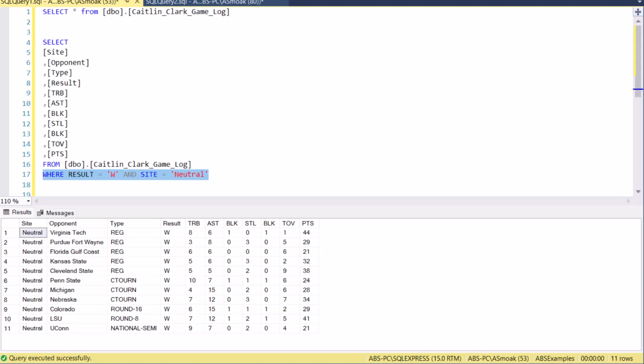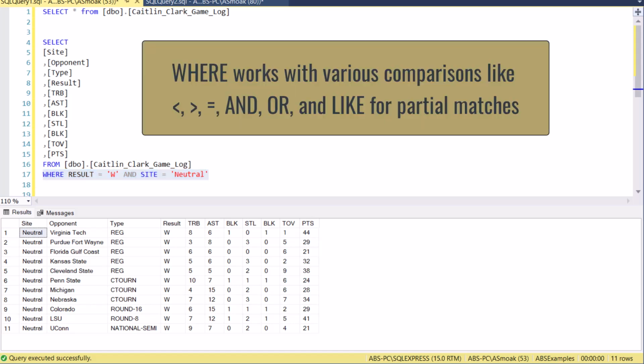So in this example, the WHERE clause filters the rows based upon the condition result equals W and site equals neutral. And so you may be asking yourself, can I use the WHERE with other comparisons? Certainly, you could use it with greater than, less than, equal to, AND, and OR. You could use it with LIKE if you wanted a partial match.